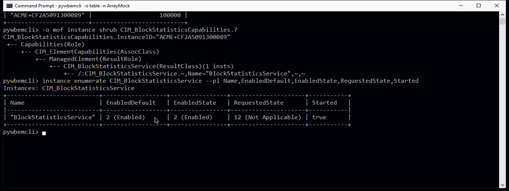And we see the enabled default is enabled, the enabled state is enabled, the requested state is not applicable, which means you can't change the state. It can only change on its own. And started is true.